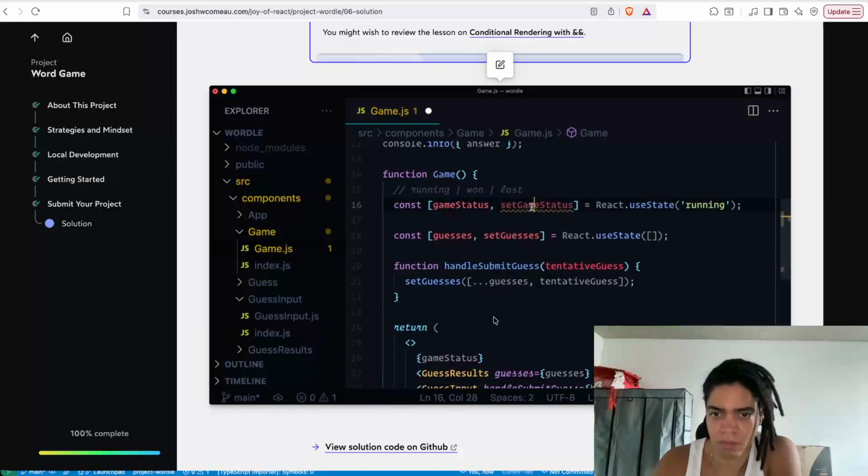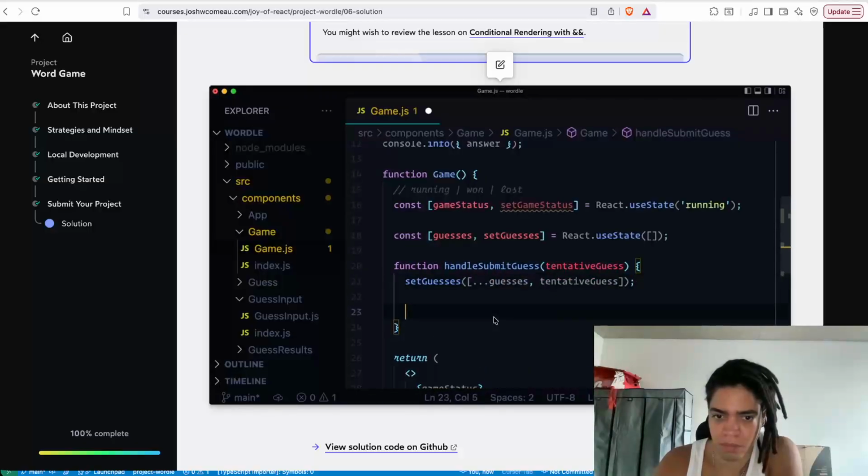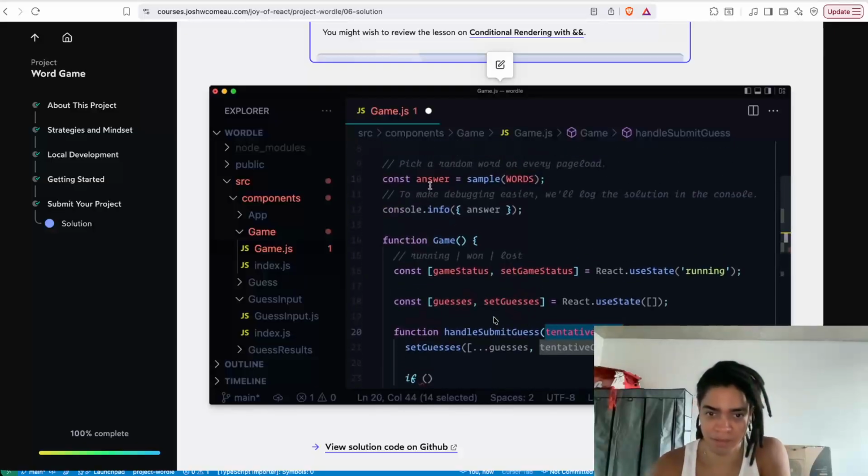In terms of how I know when they've won or lost, I think the most intuitive place to do it is in this handle submit guess, because every time they submit a guess, it runs through this function, and we have the perfect spot to do some evaluations. So I think we can consider the game won if the guess that they submit is exactly equal to the correct answer.